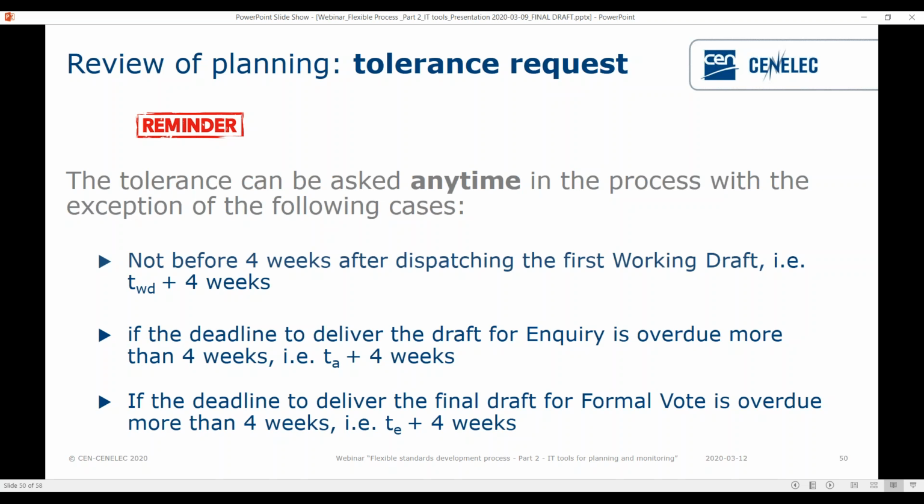So please respect the target date for delivering the inquiry draft plus 4 weeks, which is the maximum time when you can ask for the tolerance. If you go over the 4 weeks, as explained before, the work item will be cancelled. We know that it happens very, very often, unfortunately, that the tolerance is asked 1 or 2 days after the maximum delay by which the work item was supposed to be delivered.